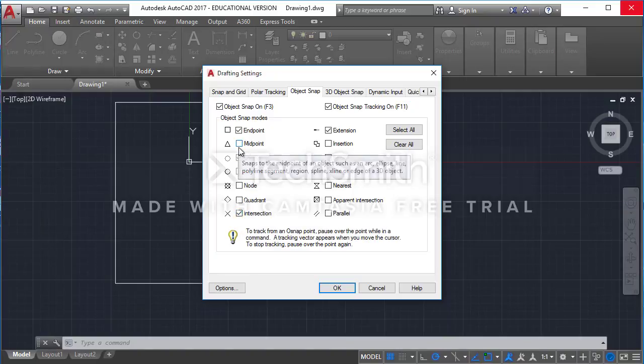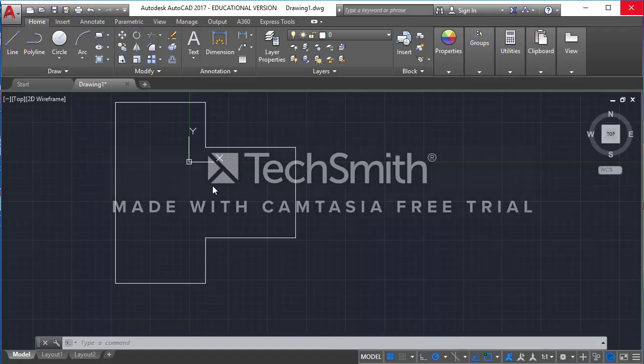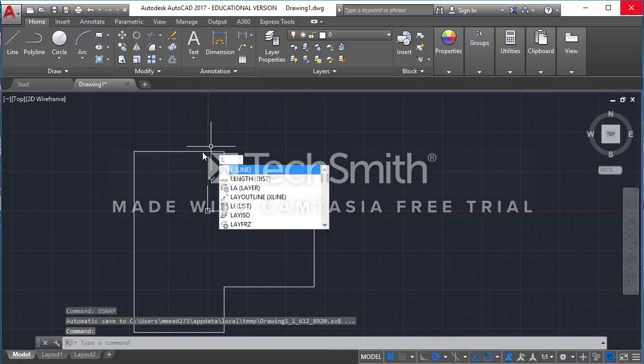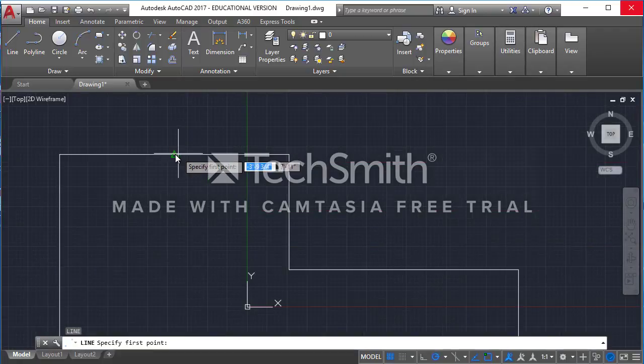So if I want to be able to snap to a midpoint, I'm going to have to go here into my snap settings and actually turn on the different areas to which I want to be able to snap. So notice that I just clicked on midpoint, and I'm going to go ahead and hit OK. And if I type in L for line, notice that this little triangle pops up when I move to the center of that line. What that's doing is my cursor is snapping to the midpoint of that line, okay?